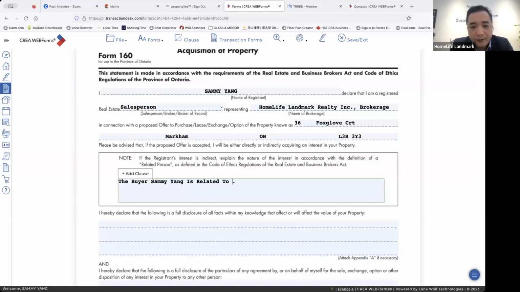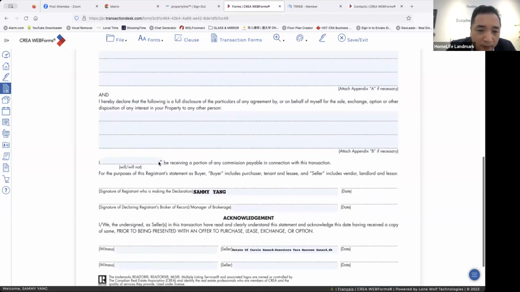related to the buyer's salesperson. You don't need to specify what kind of relation. You just need to tell the listing agent and the seller, the buyer legal name is related to the buyer's salesperson. And the next one, very important.